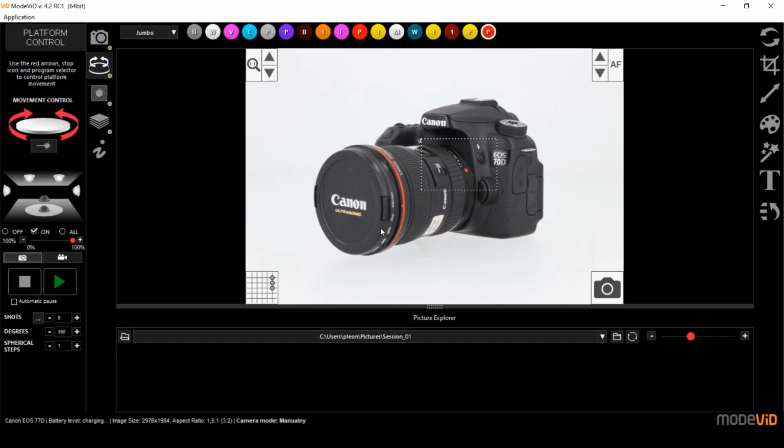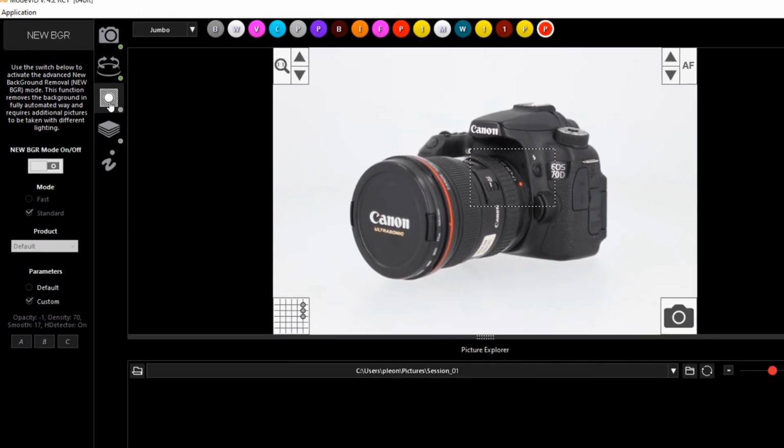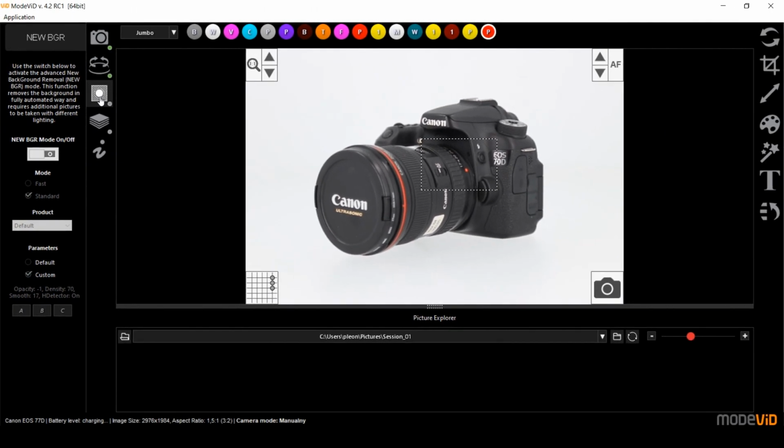The next icon on the left is the BGR mode, which stands for background removal. This tool will remove the background automatically from your image. When it comes to background removal, you can choose what file format and what final outcome you want to get. You can choose between a PNG file format with the transparent background, or you can have a JPEG file with the color background already behind the product.